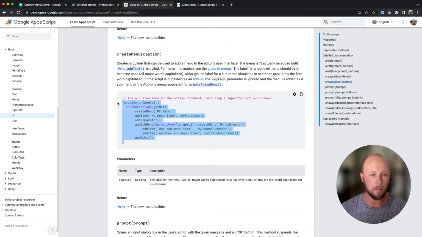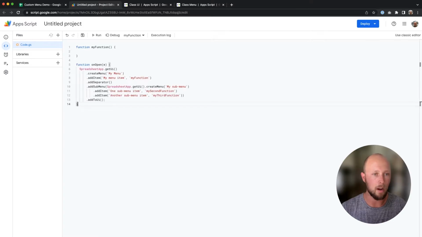And I'm going to start by copying the example code they have here as a starting point, and then I'll paste that into our editor. And then now we have our onOpen function and all the structure that we need to our function in order for this to run properly.